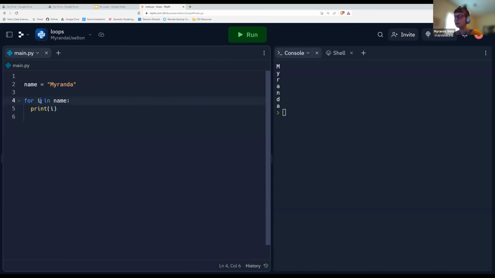There we go. So like I said, if you want it to be more readable, you can say for letter in name. It doesn't matter what you name this up here. Print letter, and it will still do that.